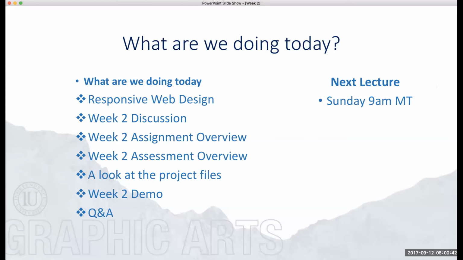Today we are going to talk a little bit about responsive web design, the week 2 discussion, the week 2 assignment overview, and the week 2 assessment. And we are going to take a look at the project files and do the week 2 demo.